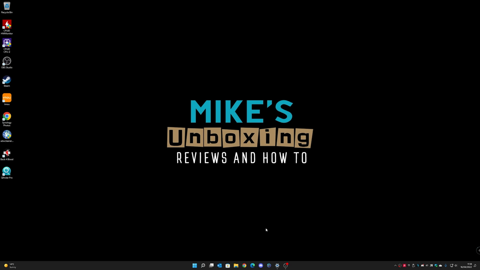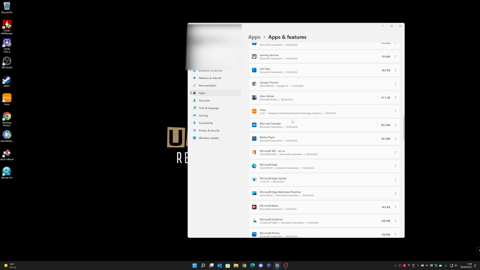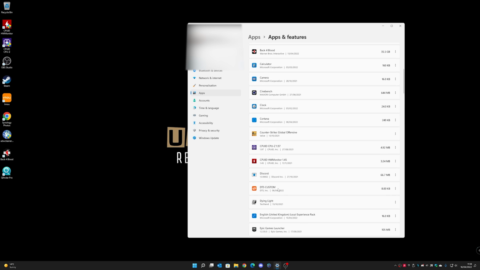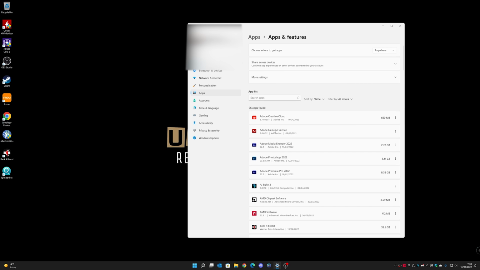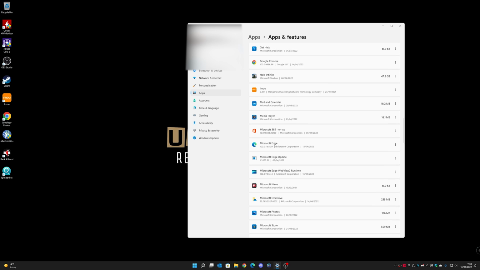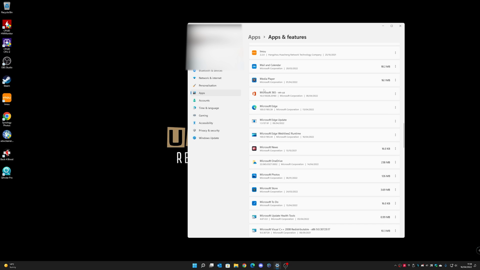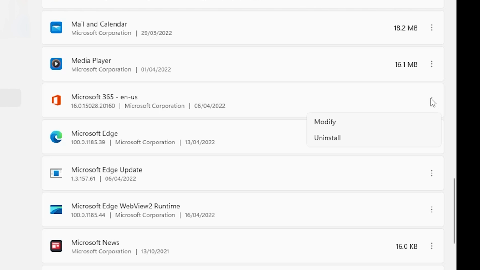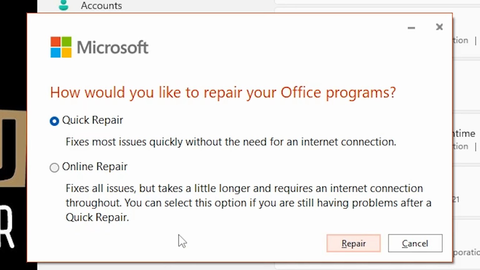Next thing to do is to go into your settings and go into Apps and Features, which you can find in your control panel. What we want to do is scroll down until we find Office 365 or Microsoft 365 as it's now known, and click on the hamburger menu on the side here, and you have the option to modify. You'll get User Account Control come up with Microsoft Click-to-Run, so just click on yes, and it says there, how would you like to repair your Office program?